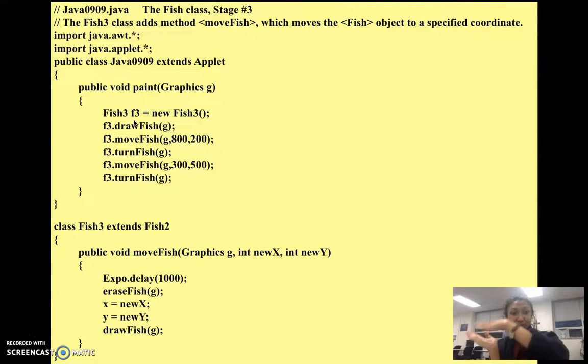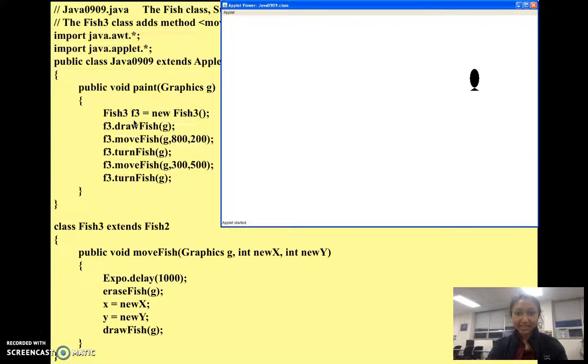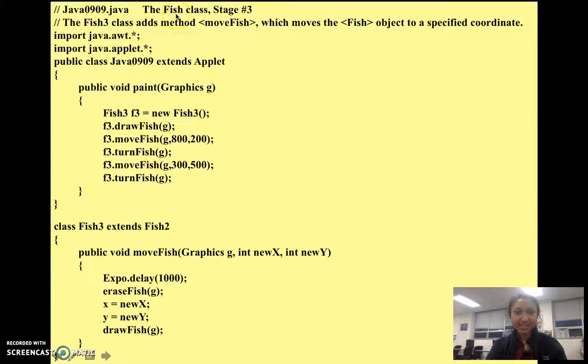And then it's going to do turnFish. Then it's going to move to a new location and do turnFish, so it's going to face down. So I'm expecting that it's going to go to a new location, turnFish, and again turnFish. Do you want to see that again? Let's try seeing that again. It should first draw the fish upright. Then it should move to a new location and turnFish. Then the same way, move to a location and turnFish.